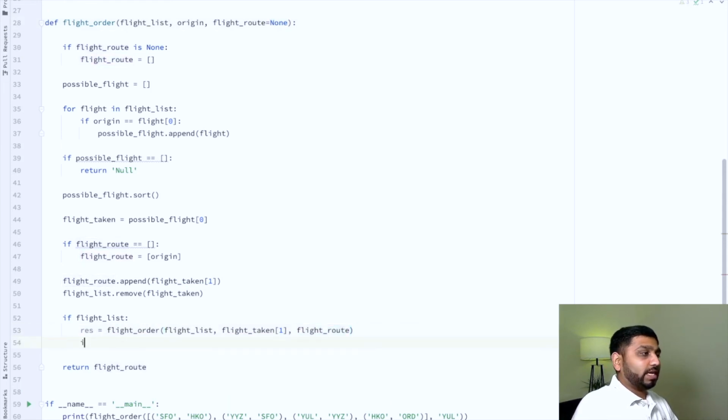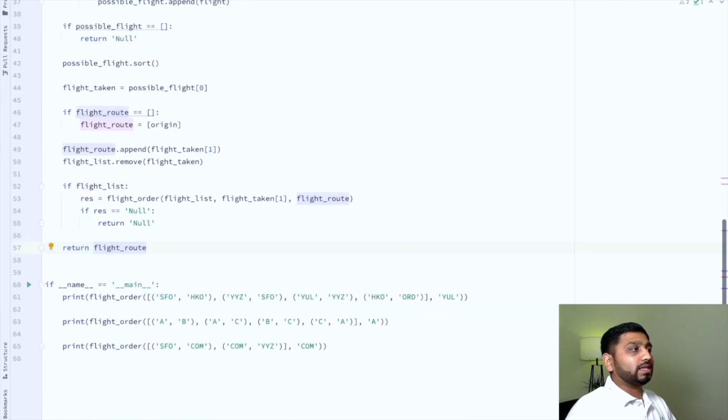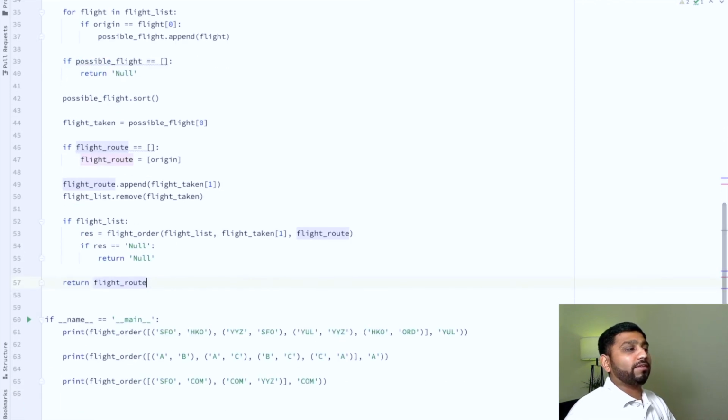Now here we will check the response, so this return. If the return is equal to null, that means at a certain place there were no possible flights. If that was returned, if it's null, then our final return is also going to be null. And this is how our flight route will be mapped lexicographically, and we are going to check that all the flights are being used.